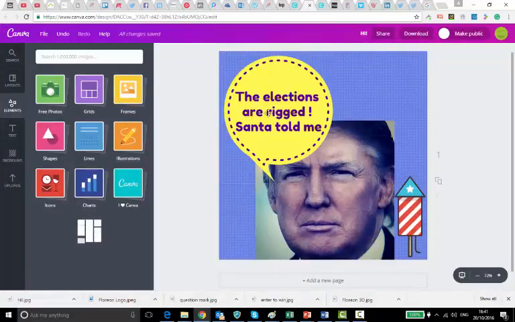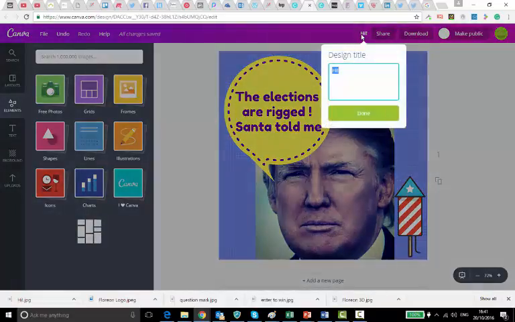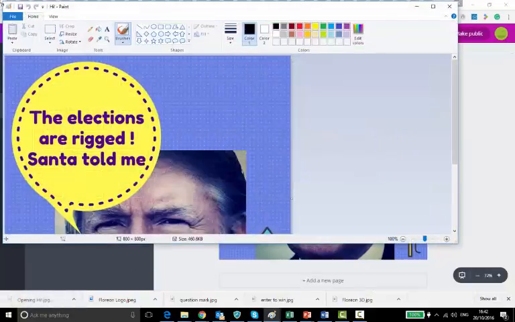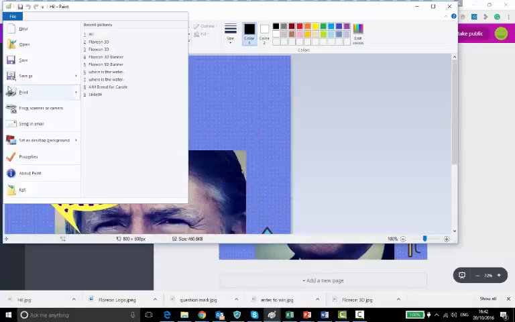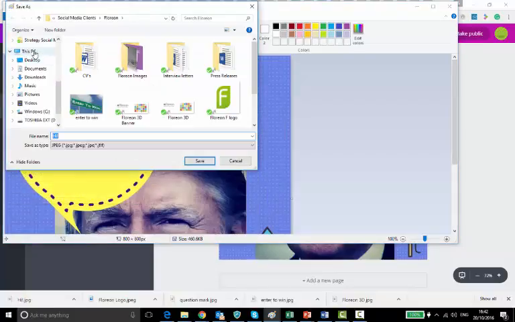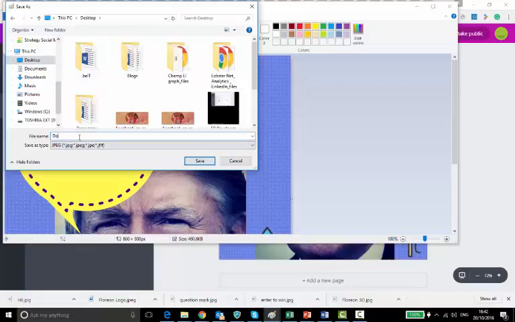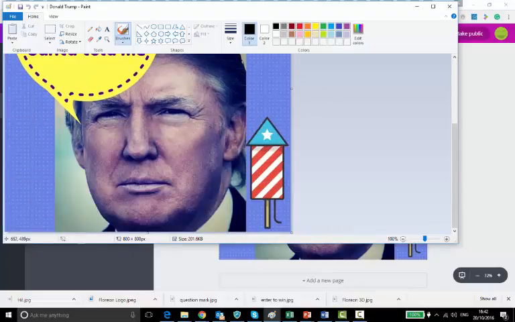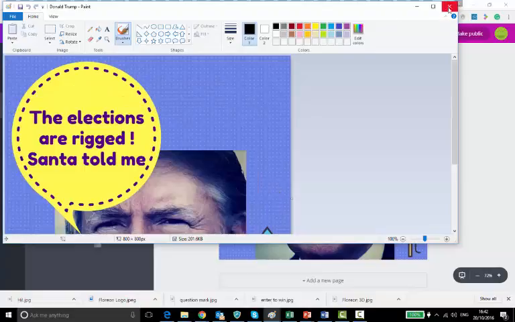Normally, Canva will pick up what you type and put it up here as the title. But if you don't like what it picks up, then you can change the title. So we'll change the title to Donald Trump. And then we'll go down here and open it. Now I've opened it in Paint. You can then save it as whatever you like. I'll save it on the desktop as Donald Trump. And from there you can post it to whatever. Your marketing materials, your blogs, your Facebook, your Twitter, your LinkedIn, anywhere you want.